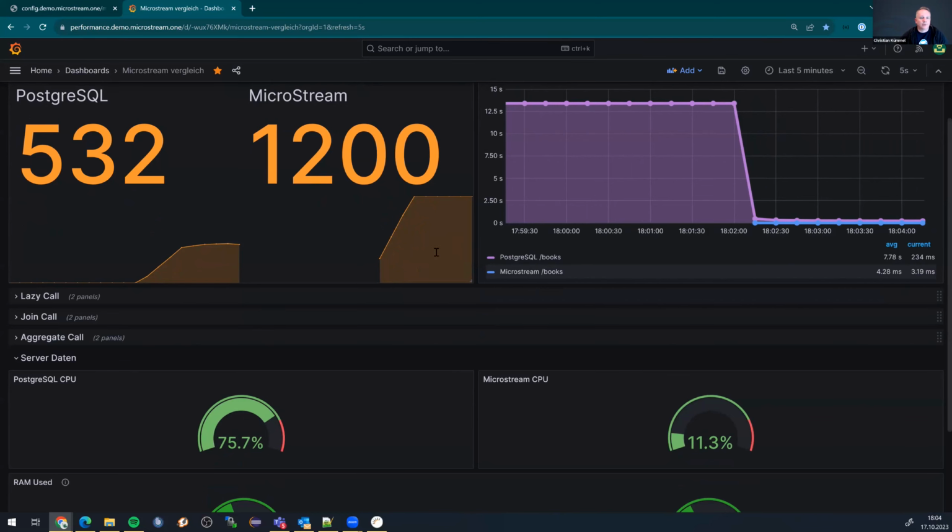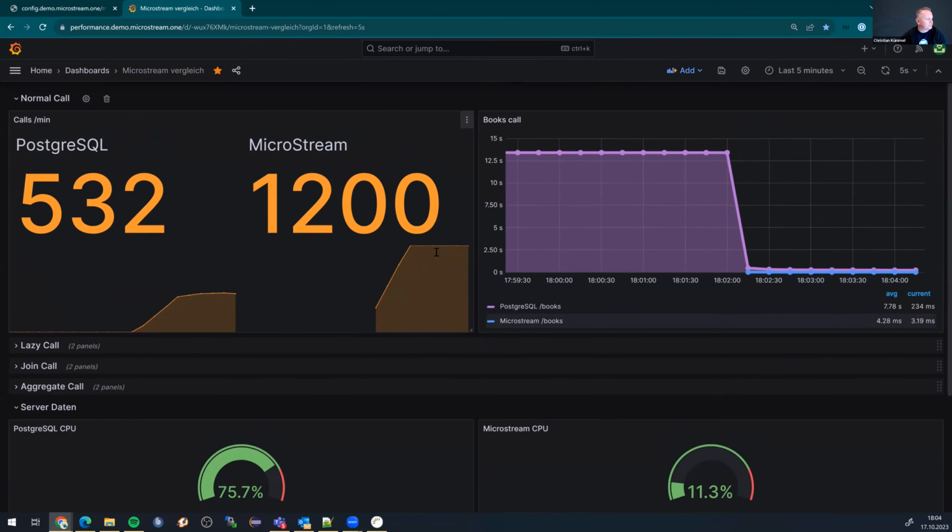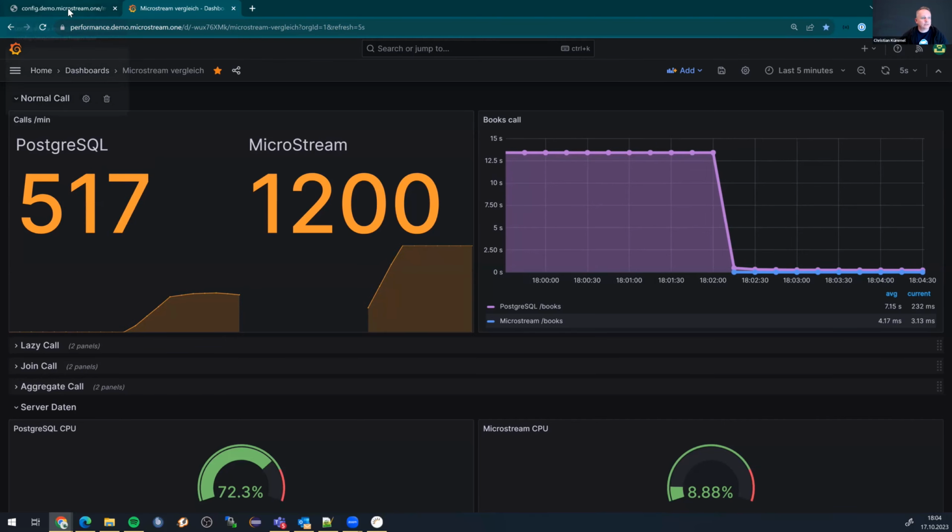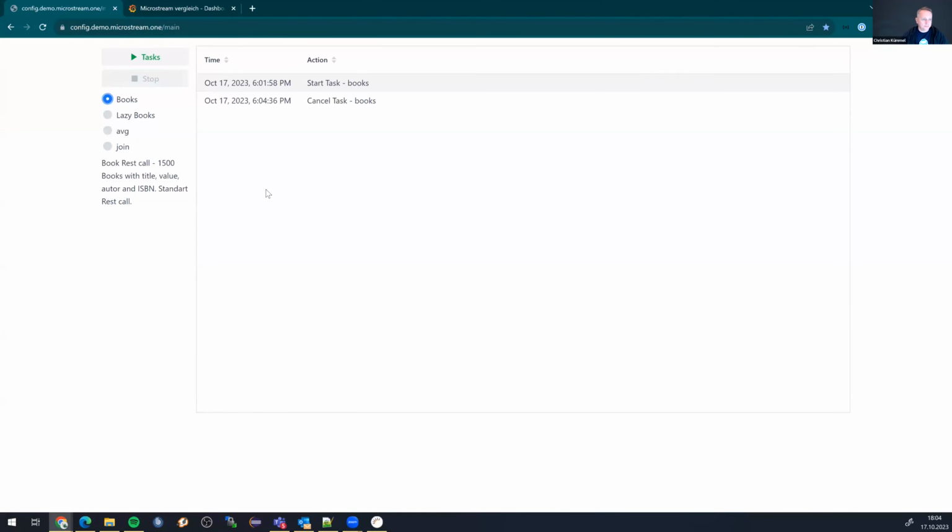That's one reason why MicroStream is that much faster than PostgreSQL. Many other people ask us all the time, okay, what happens if the calls get much more complex? Let's give it a try. So let's stop this one, and let's see what happens when we do some REST calls with joins. Let's call 1,500 books with title. It's the same, but then we join the stores, addresses, shop names, and many more on the PostgreSQL side. Let's start this.